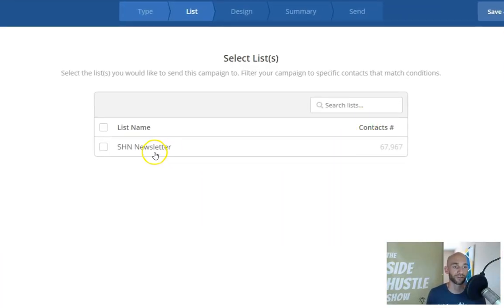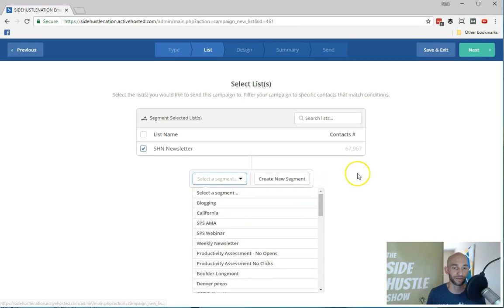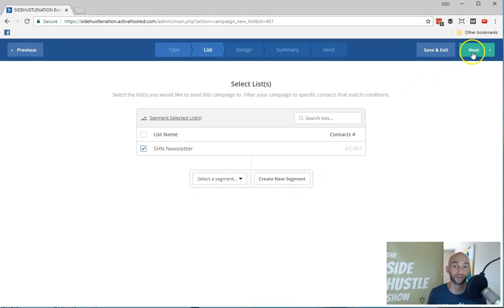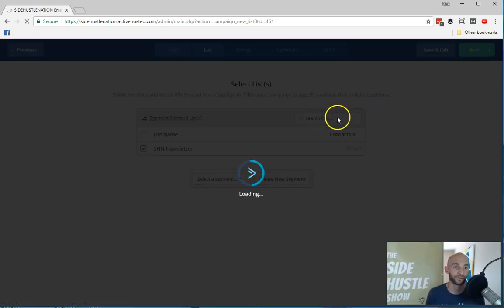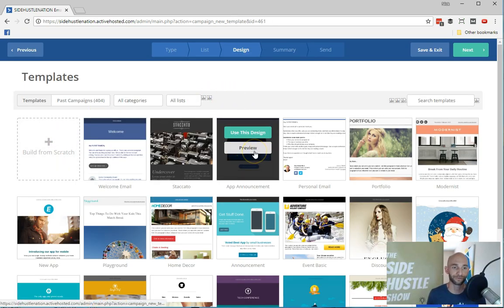You can pick which sub segment of your list to send that to. So if you have certain segments set up, and I'll show you in a minute how to get those, you can send to certain segments of that list if you don't want to blast everybody. And then it'll go to, okay, how do you want to design this email? And again, it'll give you the template choices, or you can build your own from scratch. So here are some of our template choices, or again, you can start fresh and do your own thing.